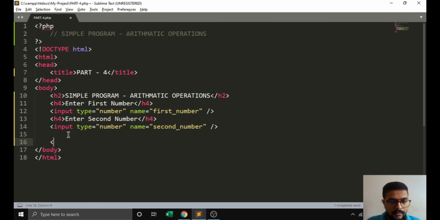We are creating here one button by name. This is for adding two numbers, the add num button.